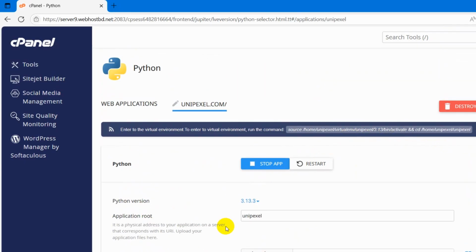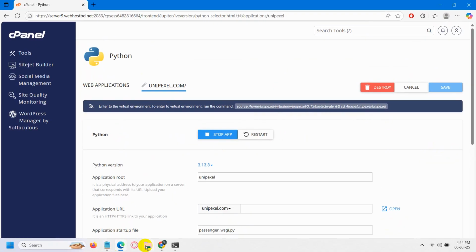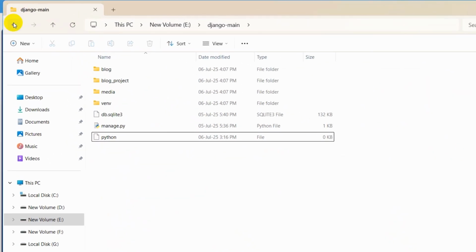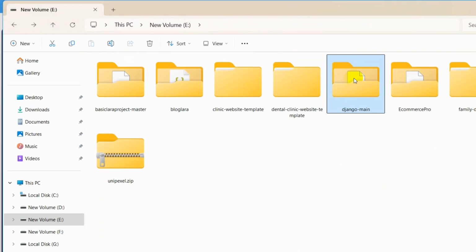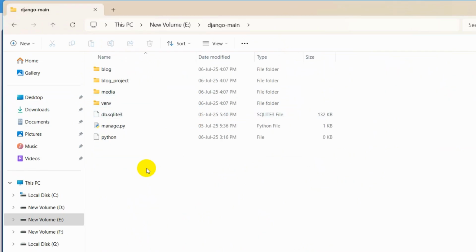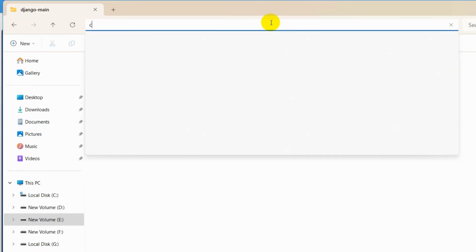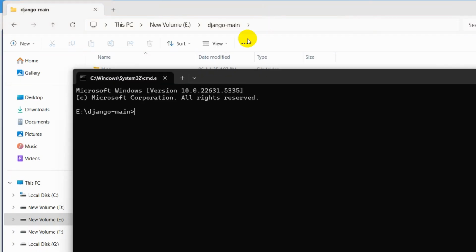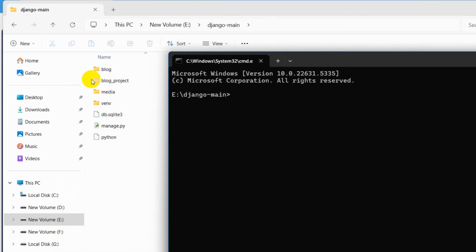So after that we need to go to our Django project. So here you can see this is our Django project, this one, Django main. First of all, we need to generate a static folder and also a requirements.txt file. So first of all, we are going to generate the requirements.txt file. So for it, we are going to open a command prompt here. We are going to say over here cmd, then press enter. So we are basically setting up our project so that we can upload it to the cPanel properly.